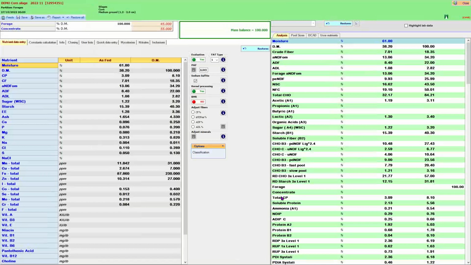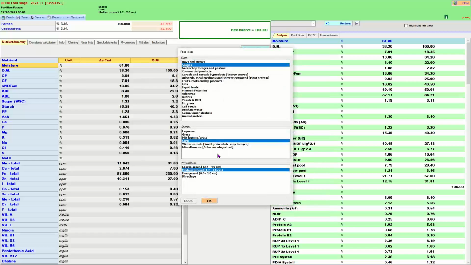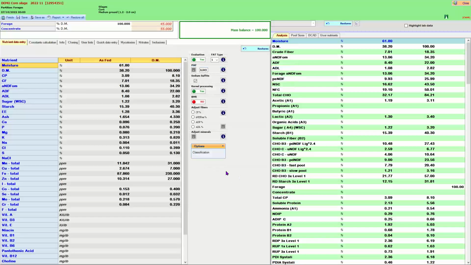And so right now, here it is. Now you could actually, Kurt, go down to classifications, and then it's telling me this is a silage with a corn, and I can change the physical form right here. Okay. I'm going to choose not to do that, but you can. Okay, so here it is.